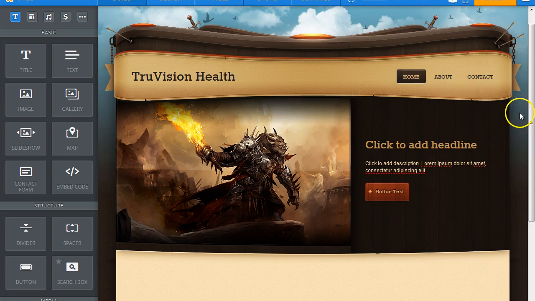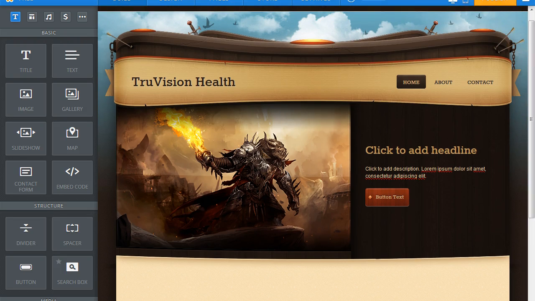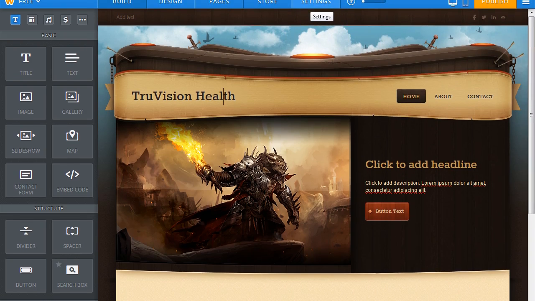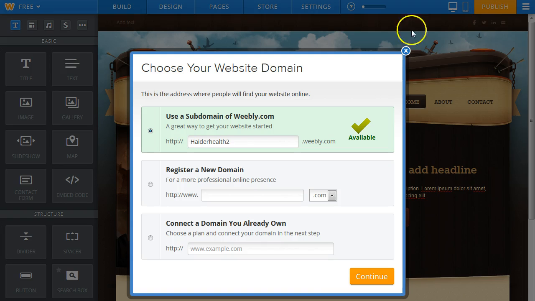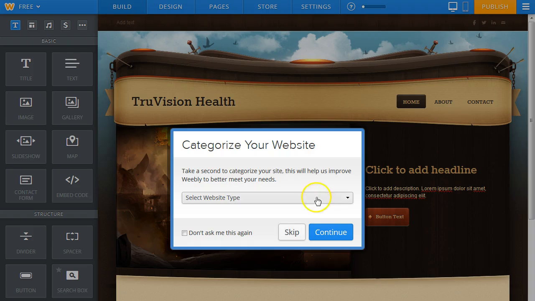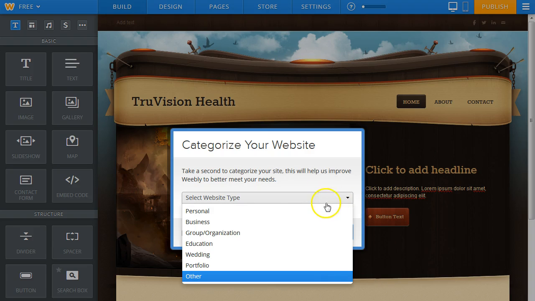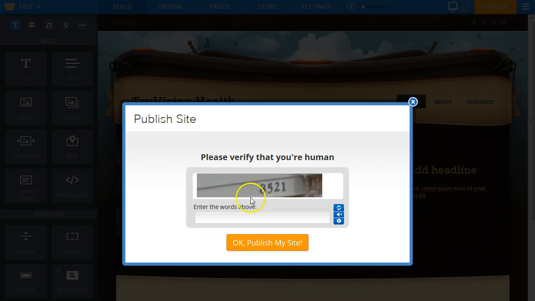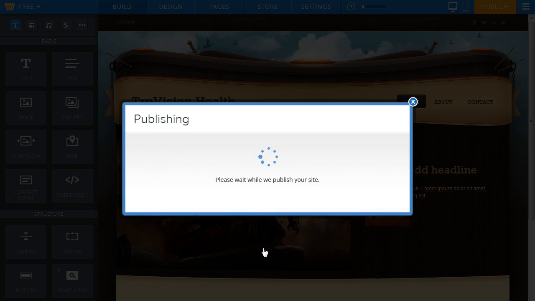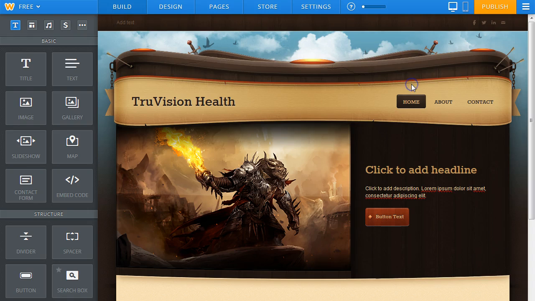Now nothing is going to show up as a change until you go up here to this yellow button. Can't see it very well, but it says publish. Let me see if I can move this up just a little bit. There we go. Publish. So when you push publish, the first time you publish it, it's going to ask you to categorize your website. This is a business. Continue. And then of course it thinks you might be a computer, so it wants you to verify. There we go. That's the first publish.